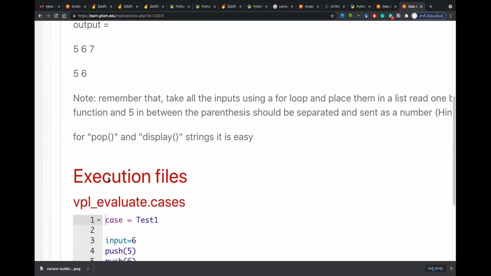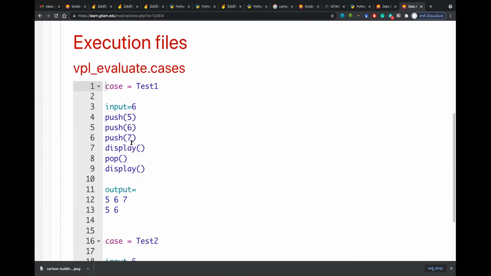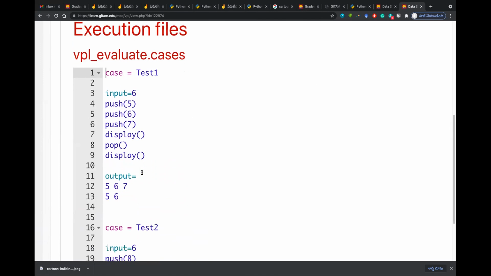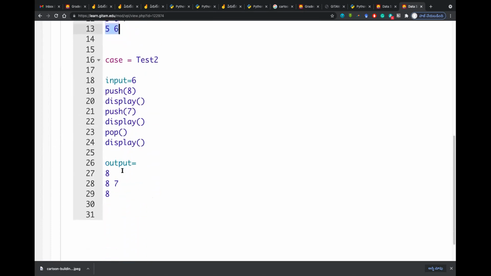So I have given the test cases like this. The test case will contain the input 6. These operations will be sent as strings. And see, whenever I call display, write it the same way that I have written display, because you see the output for the first display is producing 5 space 6 space 7, right? And in the next display call, in the 9th line, you can see it has displayed 5 space 6. So I think you understood this one.